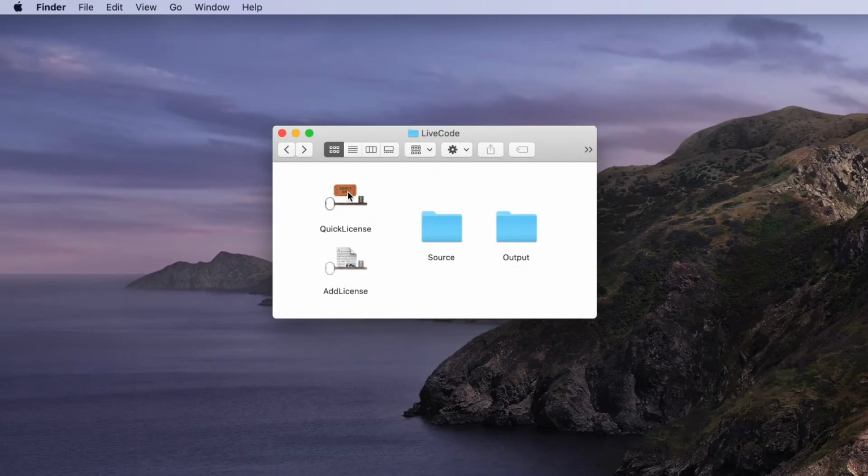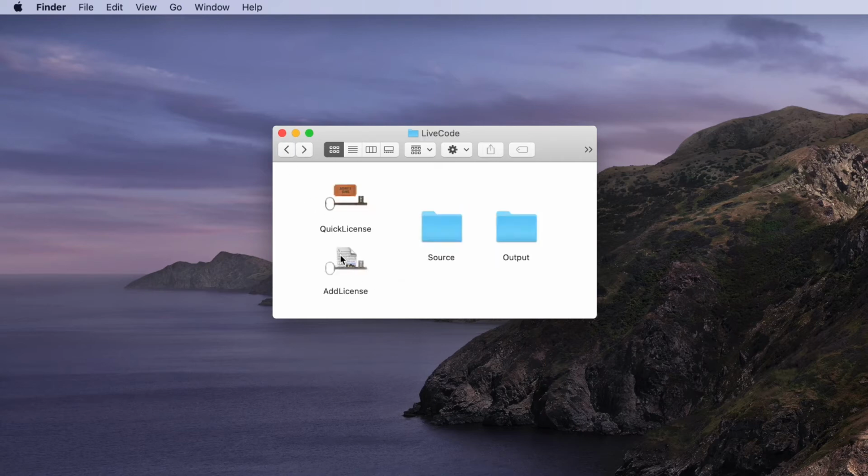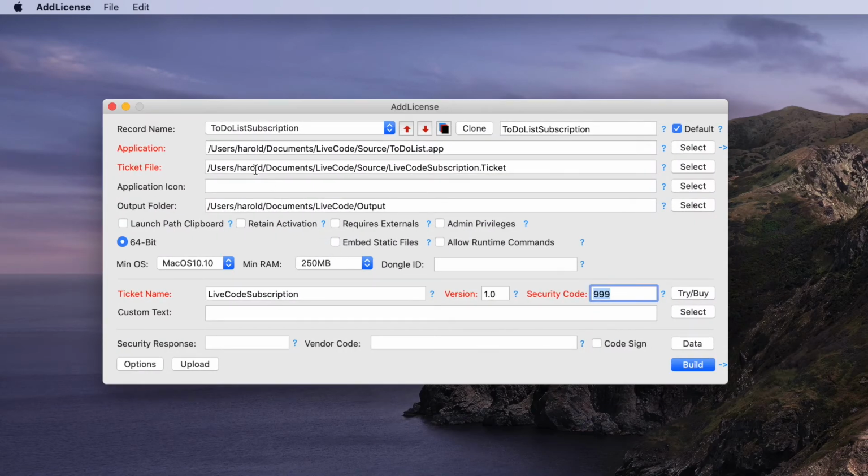We've now defined our monthly subscription license with Quick License and set up the online side by filling in several screens of information in our Safe Activation account, and finally generated the ticket file that's now sitting in our source folder. So we want to apply this license to our LiveCode application, and we're going to do that with the Add License Wrapping tool. So if we launch Add License, here you see we already have a record of information set up. So we've named the record, we've selected our unprotected LiveCode application, we've selected the ticket file that defines the license that we want to apply, and the output folder where we want to generate the protected application.